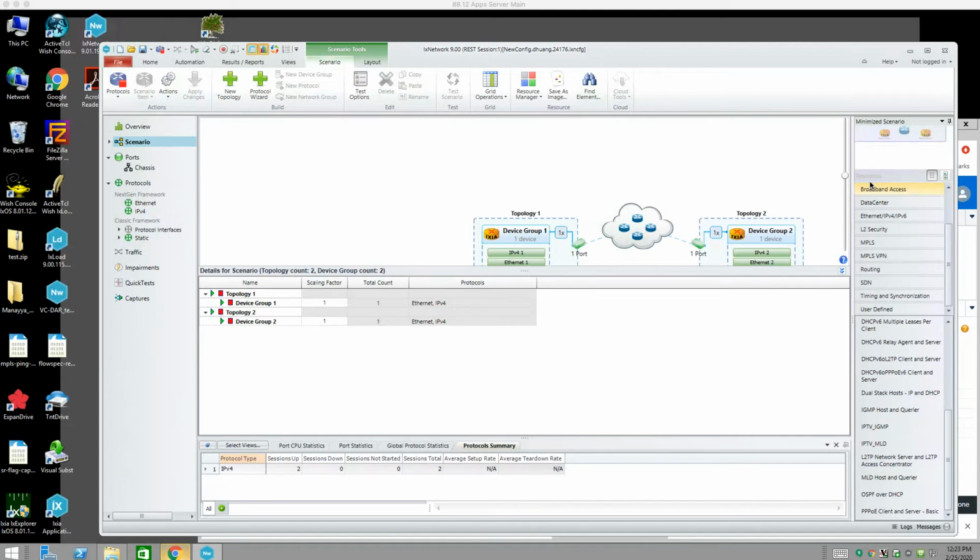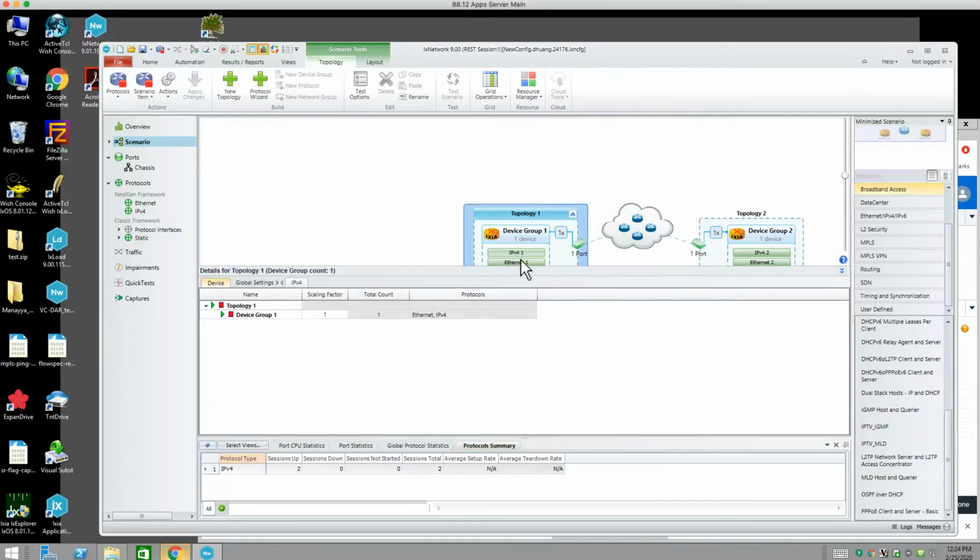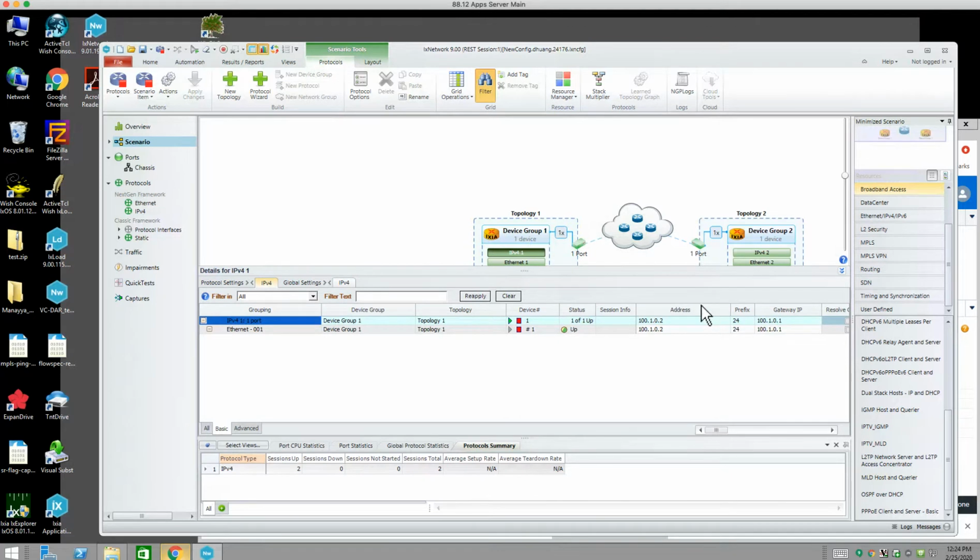Hey William, I'd like to record a video for you on how to add the .1x into your configurations. From your screenshot, I think you already have two topologies, right? They are already configured with the IP address and everything like that.